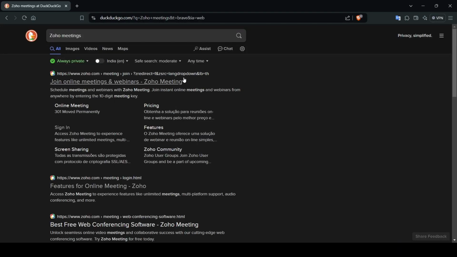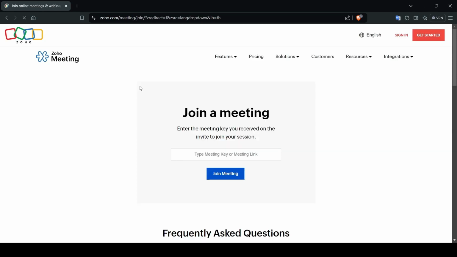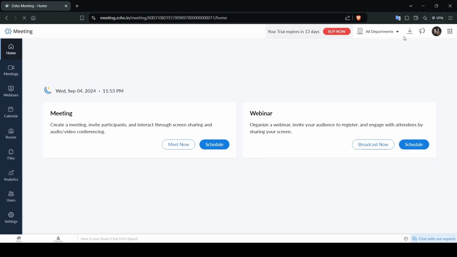First, we'll search for Zoho Meetings and click on the first link, and we will be seeing this page. We can go to the top right and sign in. It will ask for your credentials. Once you have entered your credentials, you will be seeing this page. Firstly, this is the home page of the Zoho Meetings app. We will get back to it later.